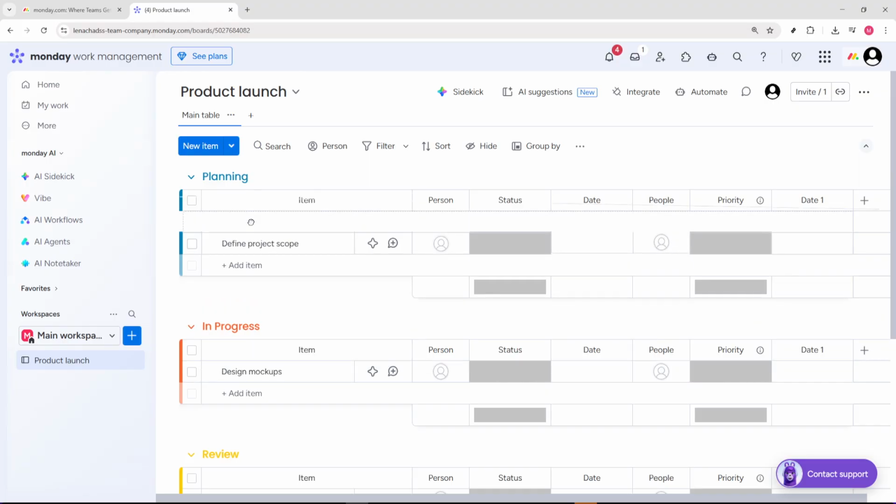This gives you a clean and practical project board that is easy to manage and easy for a team to understand.